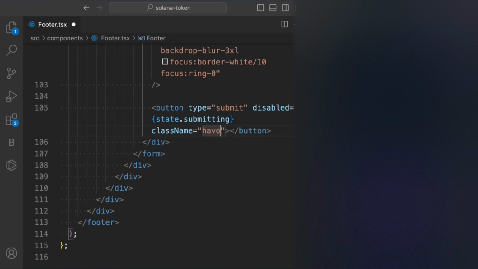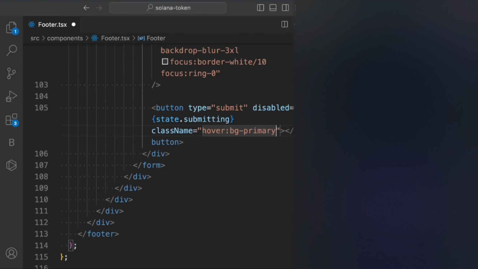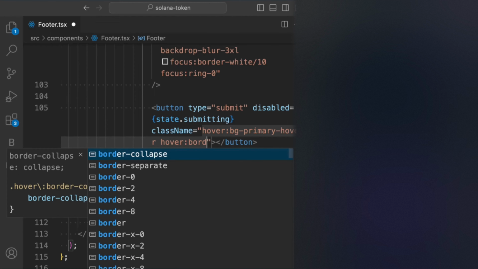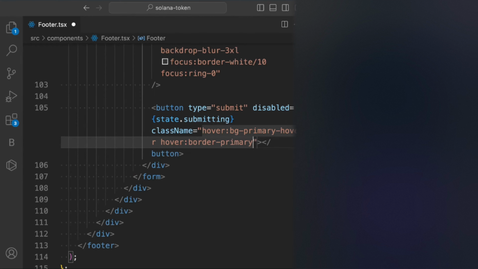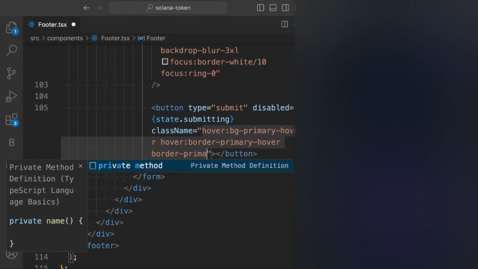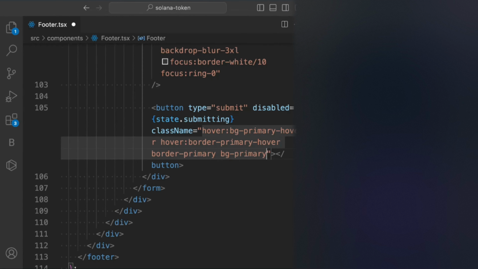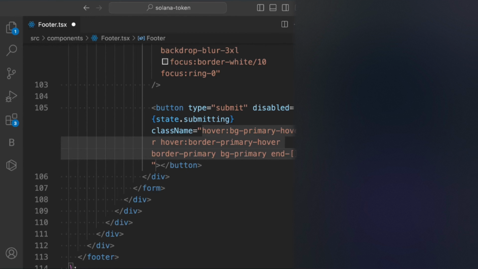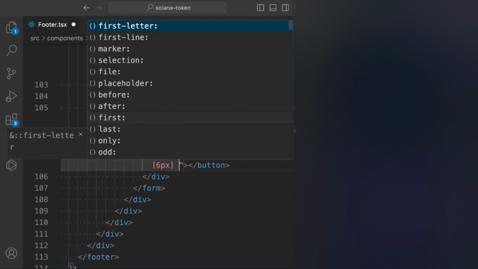Then we can call these classes. We'll say hover. We'll change the BG primary, and let's call it hover. Then we have to add this hover, which will call border primary hover. That's what we have here. These two classes look fine. Now we can take the border primary, then we can take this BG primary, and we'll have this end. In that we can provide the pixels. This time we're going to use something like 6 pixels, and we'll have the absolute.